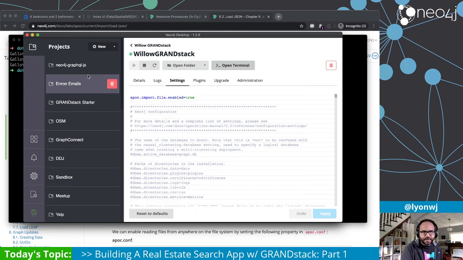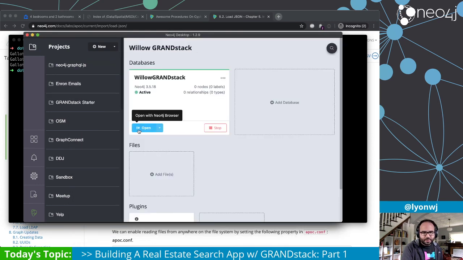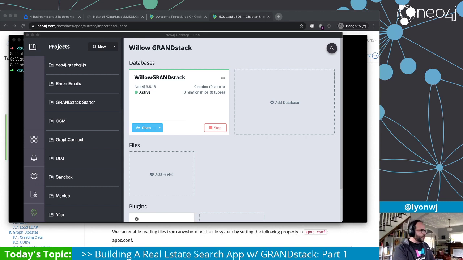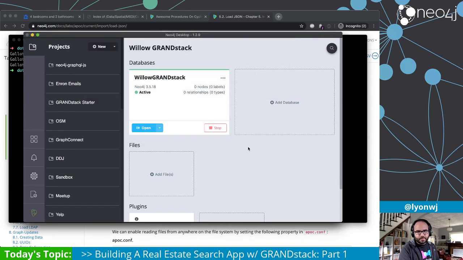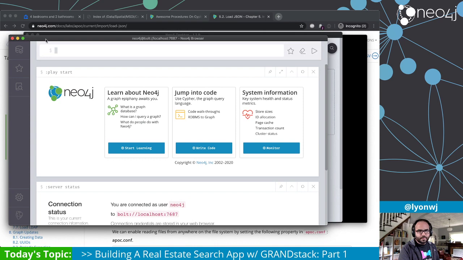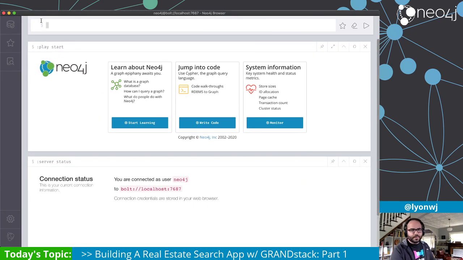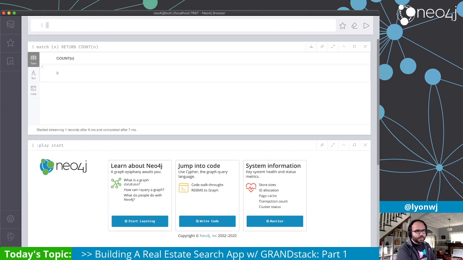Okay, cool. So let's fire up our Neo4j instance that is running. Let's go ahead and open it with Neo4j Browser. So it opens over here. And there we go. Cool. So this is a fresh installation of Neo4j. There's nothing here. I can verify that. Do MATCH (n) RETURN count(n). Nothing here.